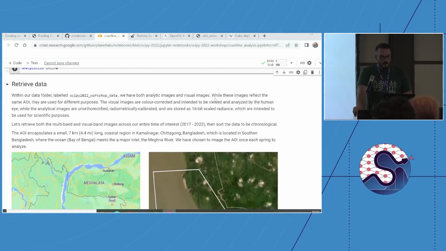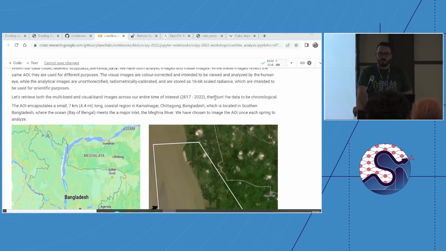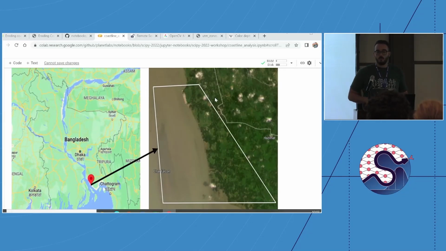Okay, so now that we have all our data and all of our packages downloaded, I'll get a little bit into what we're going to be looking at. We're going to be looking at a specific region of Bangladesh, specifically the southern region of Bangladesh, where the ocean meets the mainland, and we're going to be looking at this inlet here, where there's lots of coastal erosion happening to lots of regions, but I'm going to specifically zoom into one region right here, and this little polygon I've drawn is our area of interest.